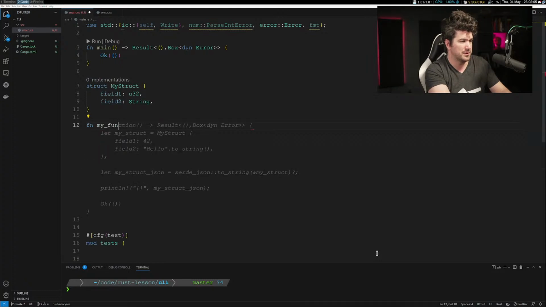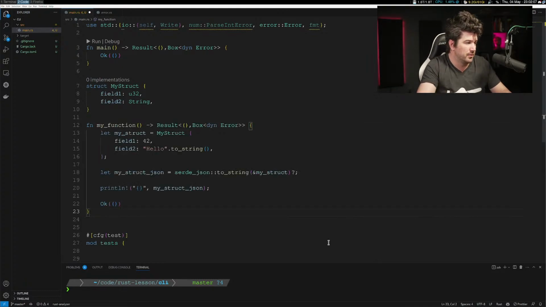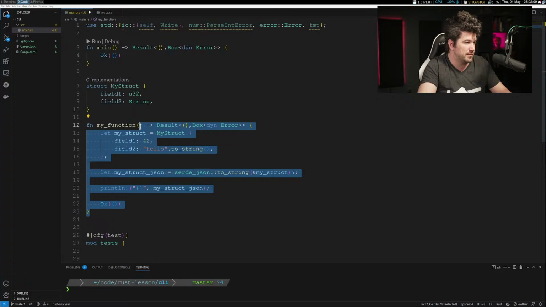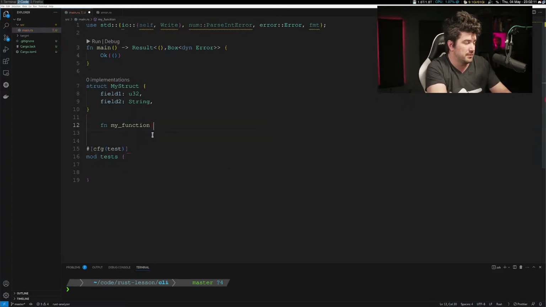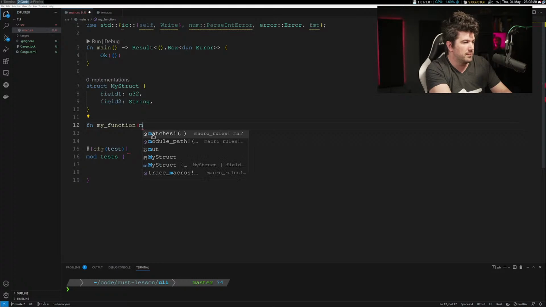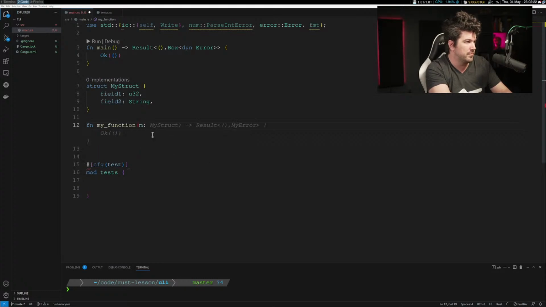My function. No, I didn't mean to do that. Didn't mean to do that either. And basically, I love how I put my error in there. Okay. So yeah, actually, it doesn't need to return that.